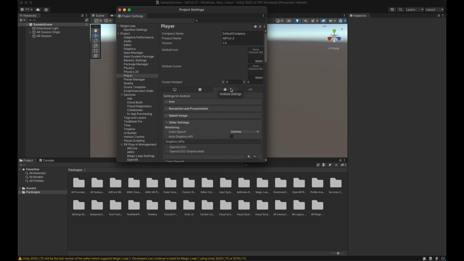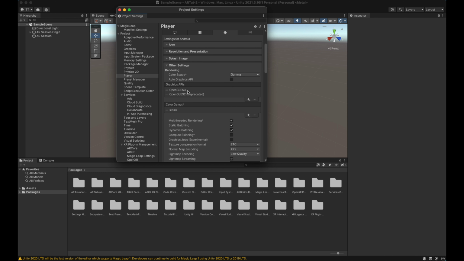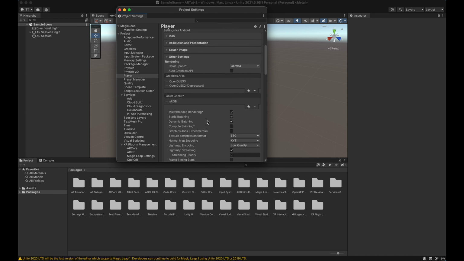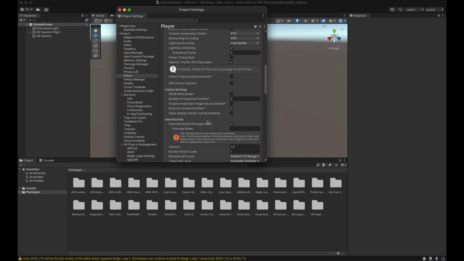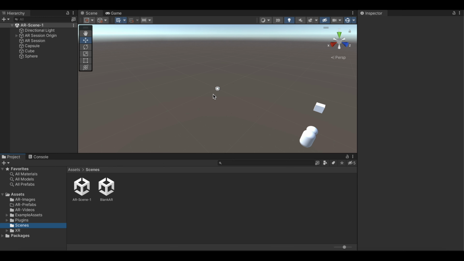On the Android side, we're going to click Android, go to Other Settings. We're going to go down. We're going to make sure our graphics API only has the OpenGL, and then we'll move down a little further, and we're going to do the same steps. We're going to look for our package name, same, com.artest1.artest1. Make sure that your minimum API level is Android 7, and our target is the highest, and we are good to go. So at this point, we have our assets downloaded, we have our image and our video downloaded, we have our project settings, our packages all set up, and we are good to go.